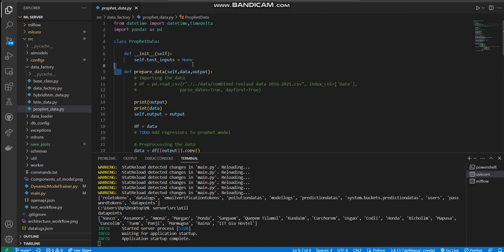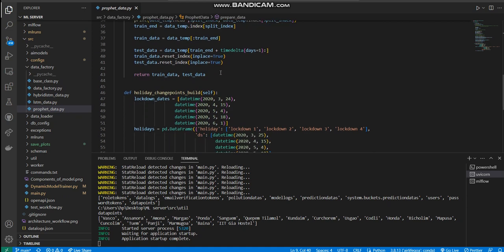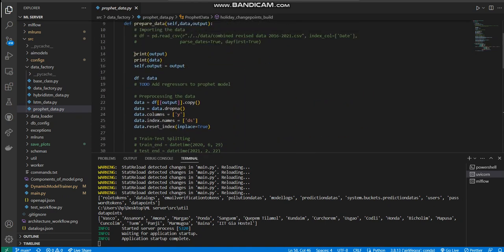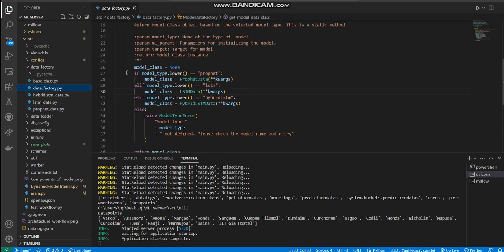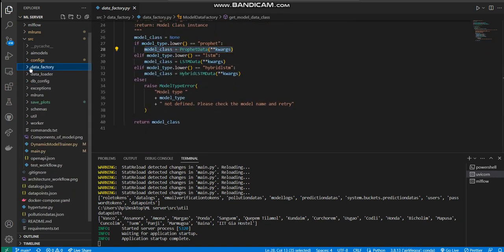One of those is prepare data. It loads the data from the database and refactors it, like dropping values and splitting the data into training and testing, and those things are done here. These are the specific functions related to Prophet. There is only one function, prepare data, that needs to be there for every model, and the rest of the functions can be written as per the requirements. And like the model factory, we have the data factory, which returns the data factory model class.